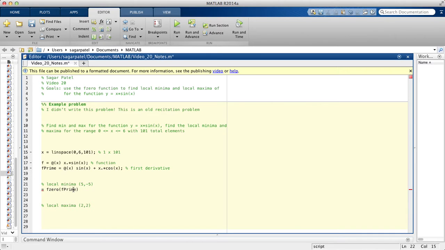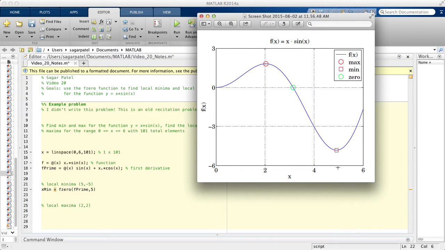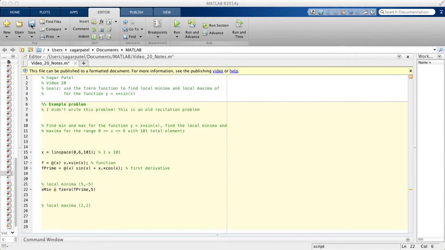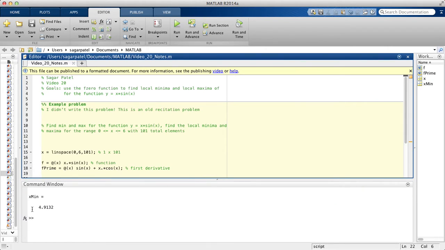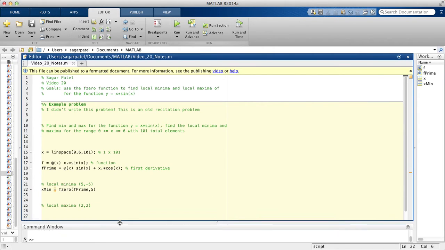Now the second thing you put in here is your guess as to what the x value should be, or roughly what it should be. So we'll put a 5 here. And on the left hand side, what this variable will give you is the value of x at this point right here. So I'll call it x min. Now if you run this, you see that your x min is equal to 4.9132, so it's assigned that value.